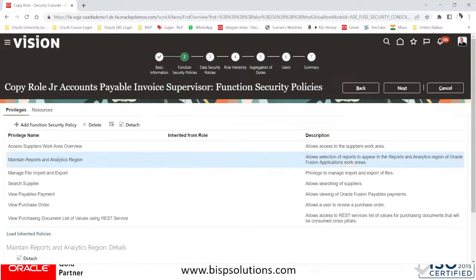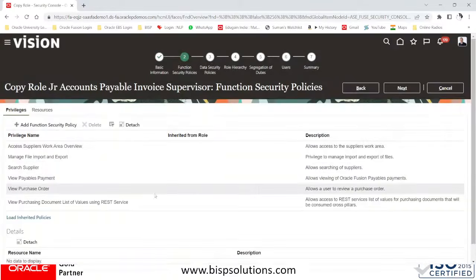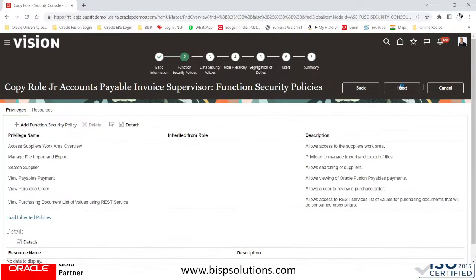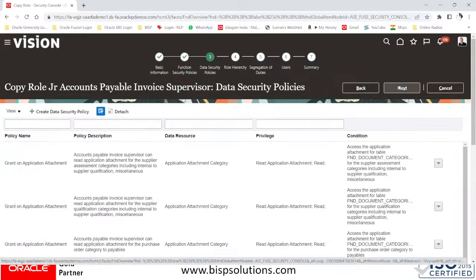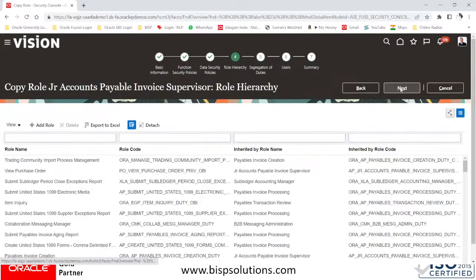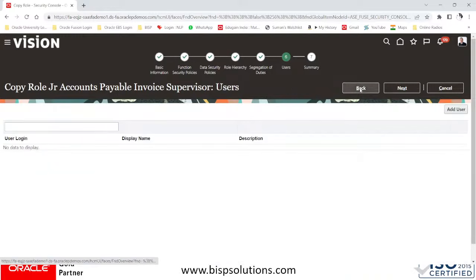Let me select this and restrict that, delete that, right? So maintain the reports and analytics region. I will delete that. As per the requirement, I will say next. Next. Other things will remain the same. I will say next. And I will add the user from here.